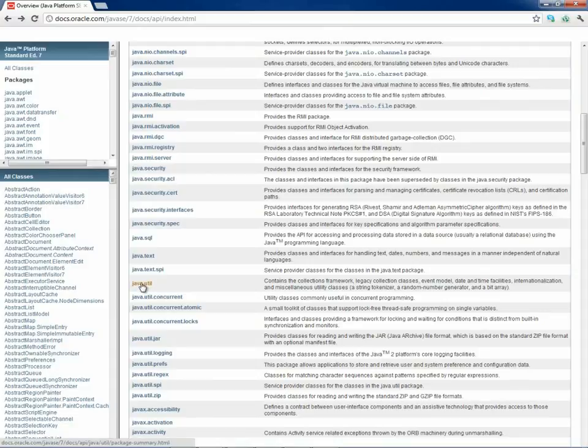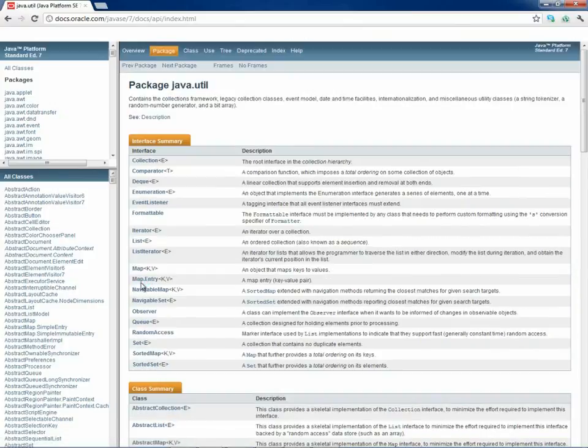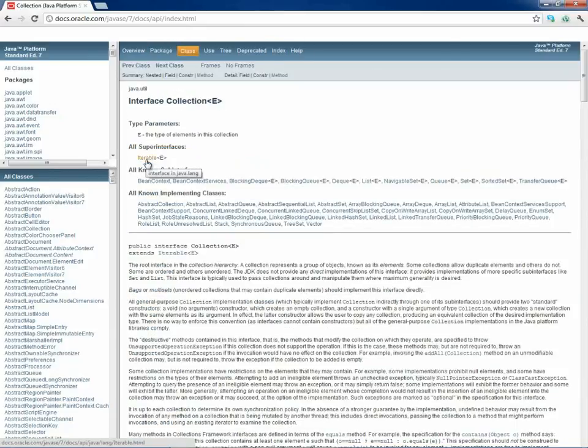And as I've told, the collections are inside the java.util. And when we are here in the java.util, we can see the interfaces. As we can see, there is the Collection interface, the root interface in the collection hierarchy. And we also can see the Map, which we were talking about as well, an object that maps keys to values. This is the short description. Let's go inside the Collection interface.